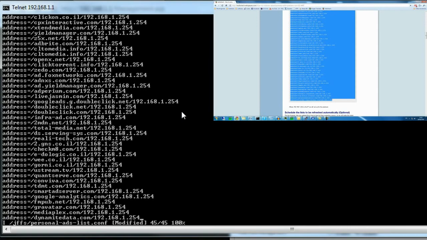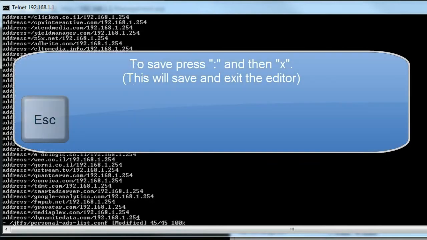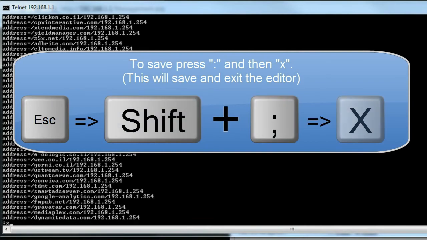Once you've pasted in the list, you need to save the file. You do this by hitting escape, semicolon, and X. The file is now saved.